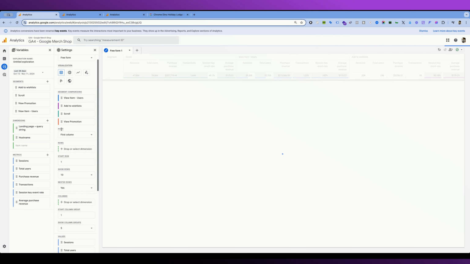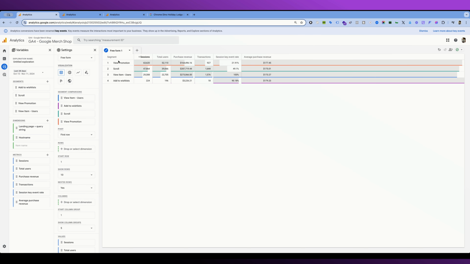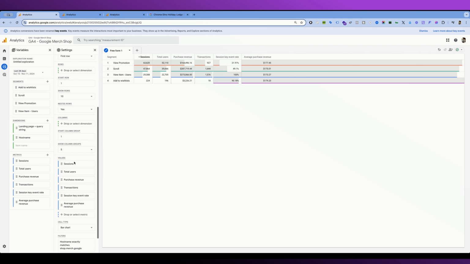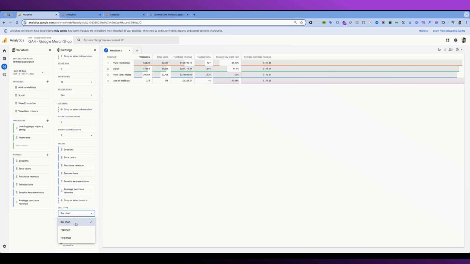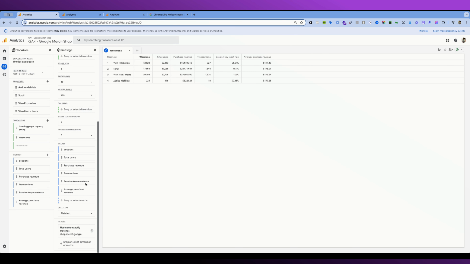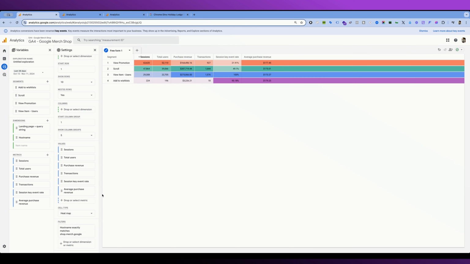Now, within the pivot section, we need to use the first row option. What will happen is that in the report, all of these segments will be in the first column, and then we will see all the data that is associated to each segment. By default, most probably you would get the plain text option for the cells, and it will look something like that. If you want to apply more interesting visuals, try using the heat map option, as it will add some visuals to your GA4 report, making it more eye compelling.